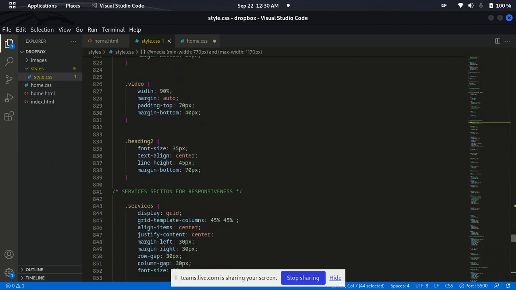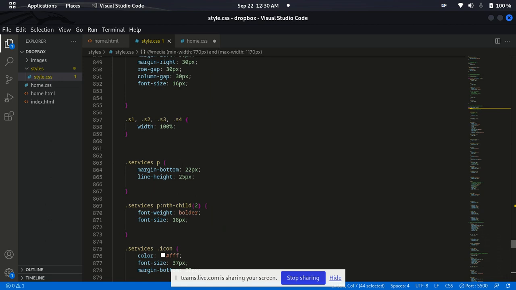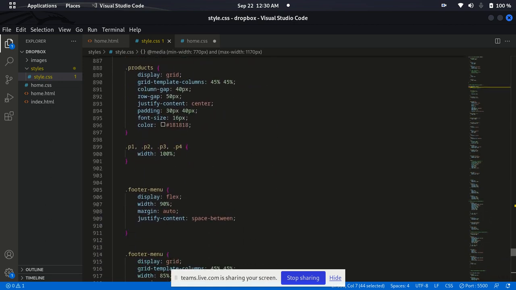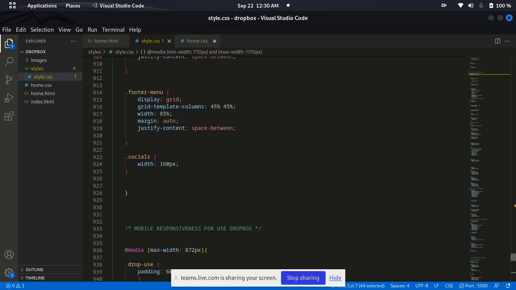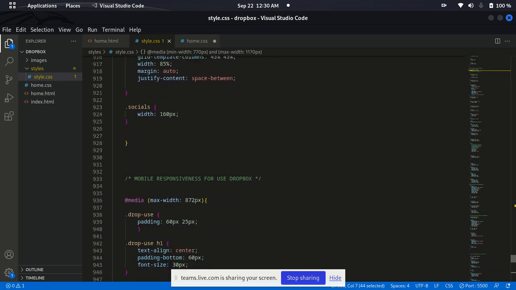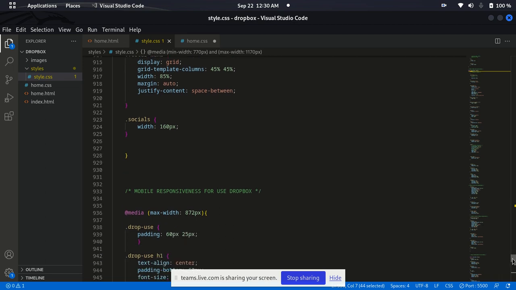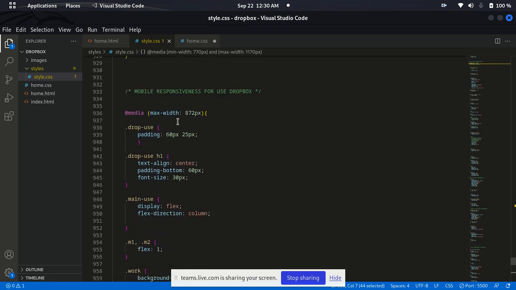Please, I'm seeing mobile phone and small something and mobile responsiveness. What's the difference, please? You are seeing what? In the beginning of your code, I saw. Now, this place you are right now, you commented on mobile responsiveness for Dropbox. This is my section.